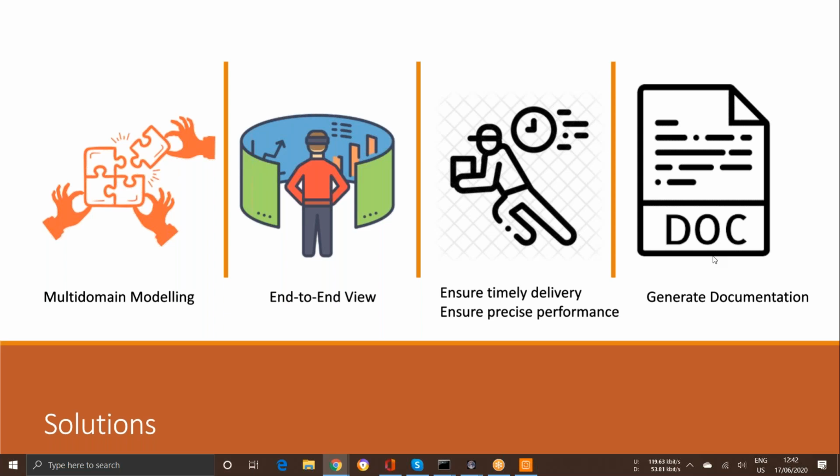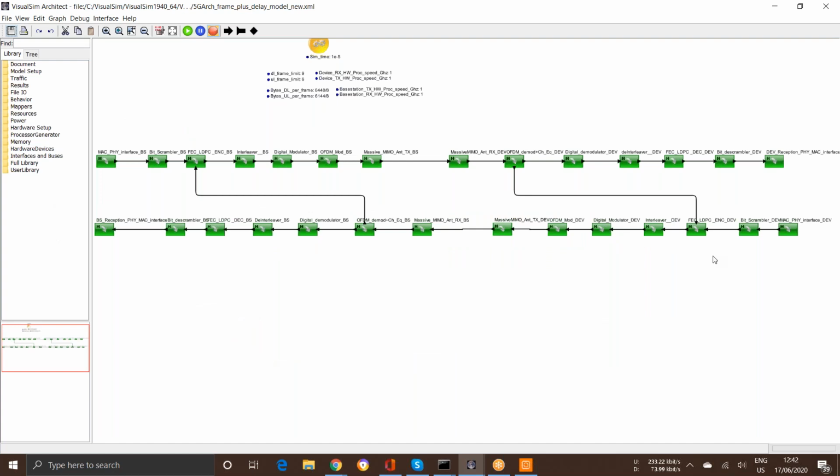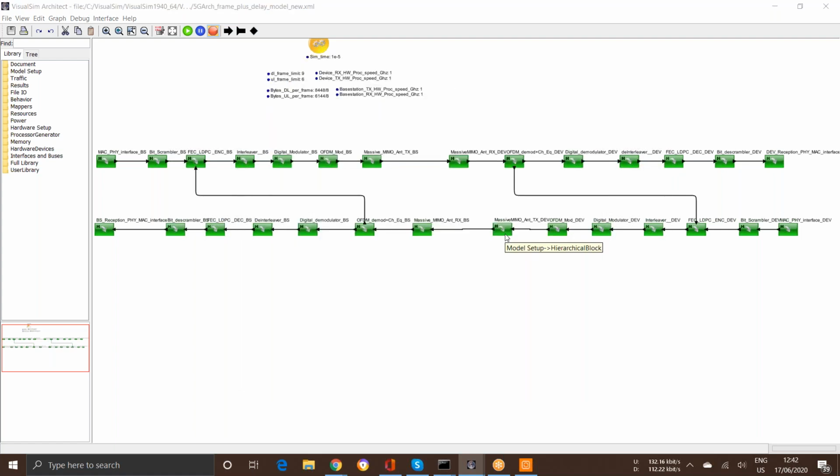Let's see. For example, if I take this model, this is the block where I right-click. There will be a documentation option, and here I get the documentation. You will get the full information of the block, so you know what the block is and what is really happening in the block. You can transfer this design information to the development team in seconds. That's a very interesting thing in Visual Sim. These are the solutions that Visual Sim provides.